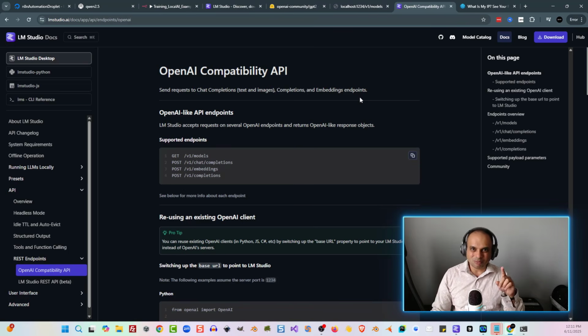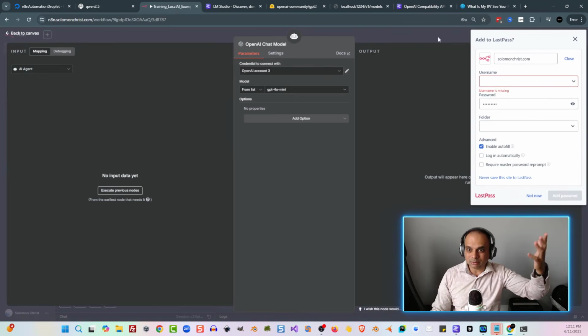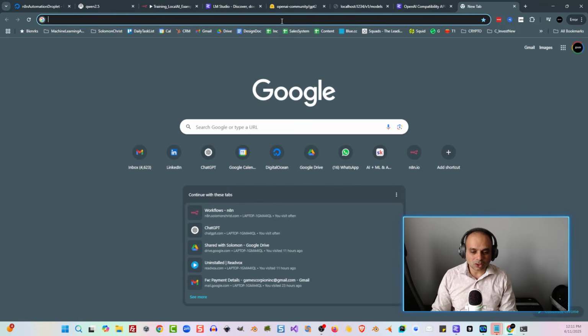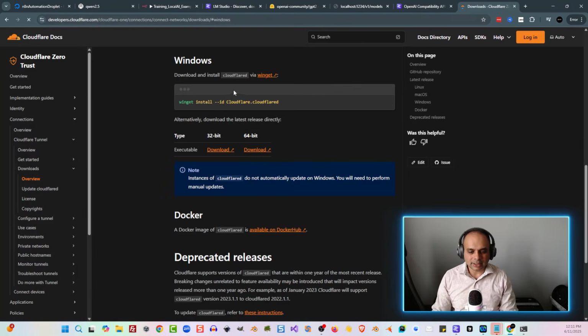But I still have one more challenge. I need to be able to access my local machine from my n8n, which is in the cloud. It's a virtual private server, VPS. So I need to be able to access it somehow. Well, there's another tool, and that tool is called Cloudflare. Basically, from Cloudflare, the company, Cloudflared with the D at the end is what we're going to be getting here.